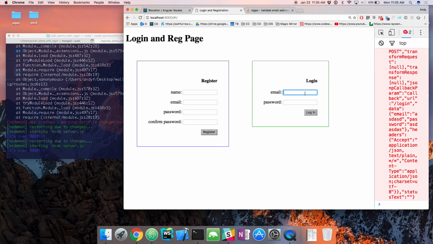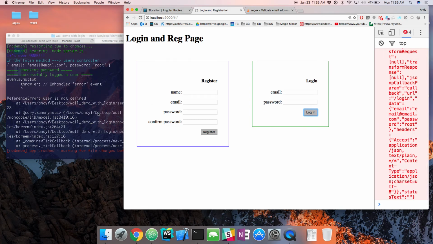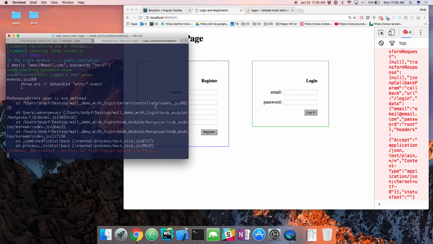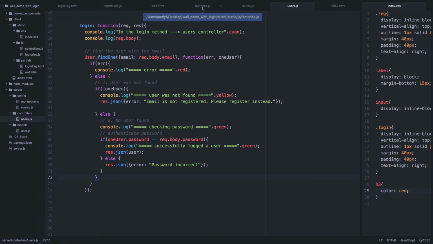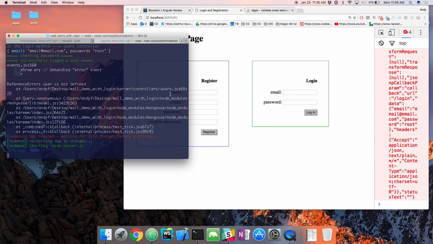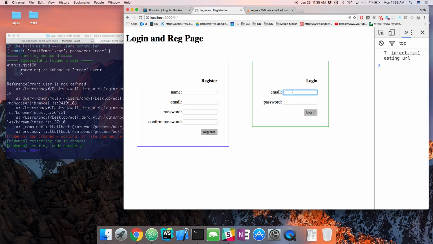All right. So let's see if we can log in. The email was email@email.com. Password was root. Login. Oops. User is not defined. Users.js 68. This is not defined because I called it one user. There. So let's try this again.